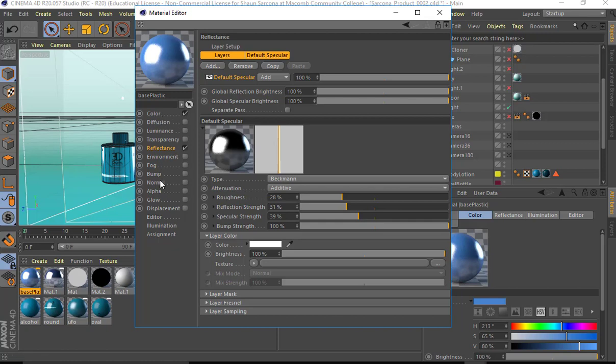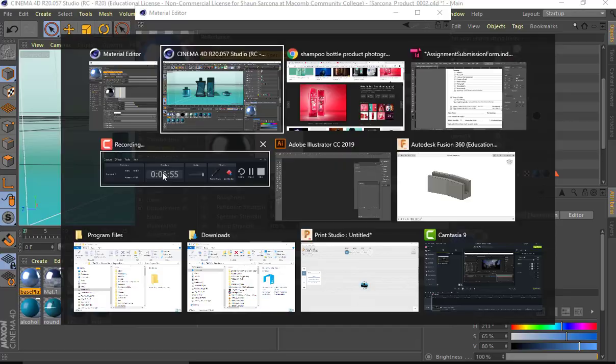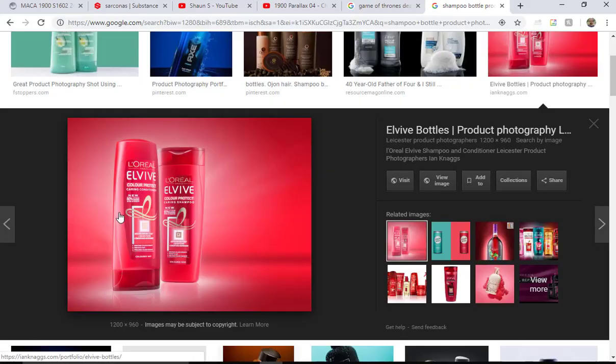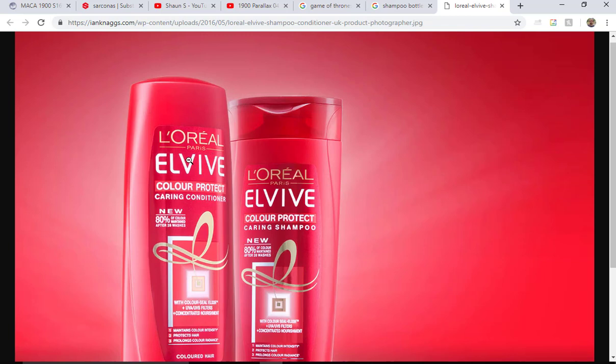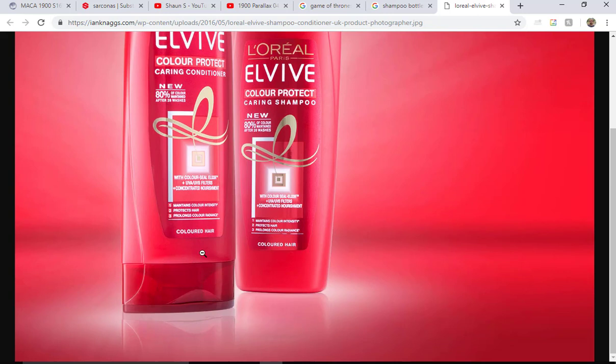Cool. Another thing to look at is the bump. So on this bottle, let me view the image. This is a pretty high definition image. On this bottle, it's pretty smooth all the way around here. So there's not really a bump that we would need. Sometimes you'll see plastics that have a little bit of grit or a little bit of tooth to them. In that case, you may want to have it. I don't have any on this one either.